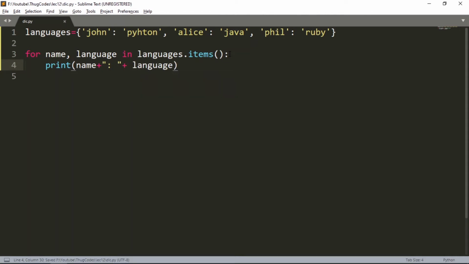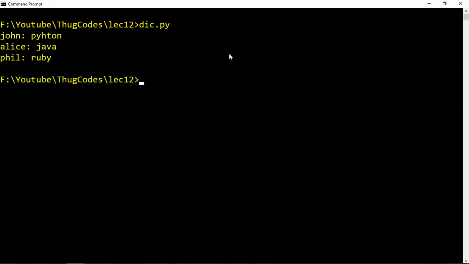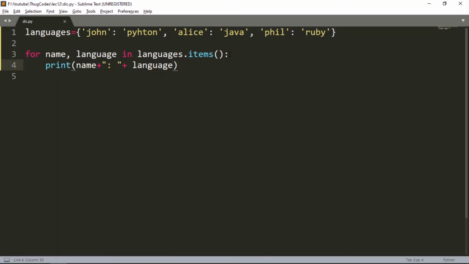So let's save the file and run the program. Okay, so this is the key value pair. John loves Python, Alice uses Java, Phil loves Ruby. So this is how we can access the key value pair by the loop. So let's see how we can access only the keys, not the key value pair, but only the keys.